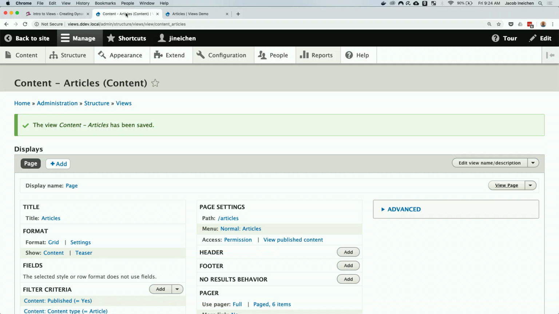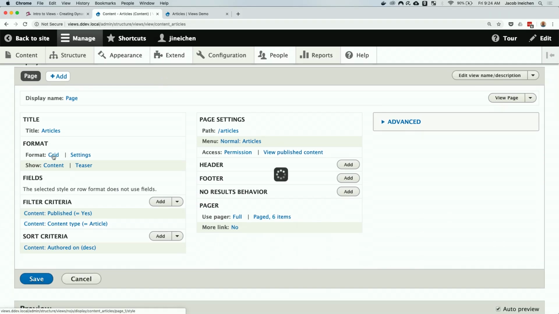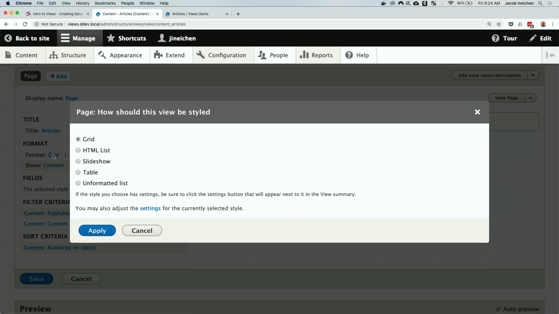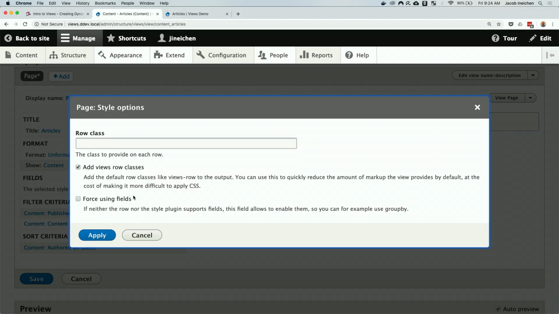So let's go back and change the format to Unformatted List instead, because that makes the teaser look a little better. To change the format, we just click on the format that we have right now, and I can choose from any of these options and click apply. Now it brings us to the unformatted list options, which is basically just add a class. And we're going to click apply.